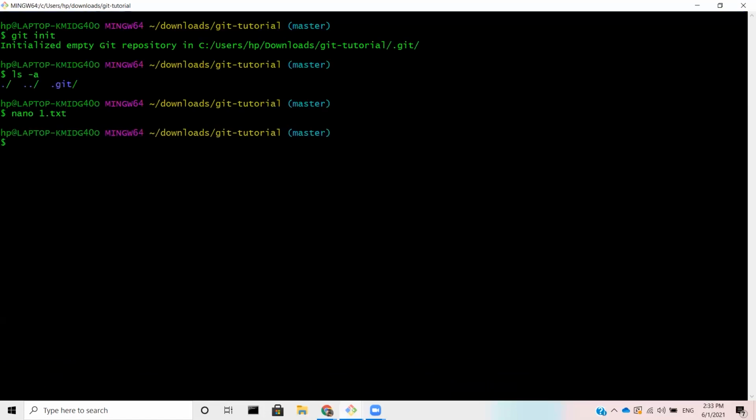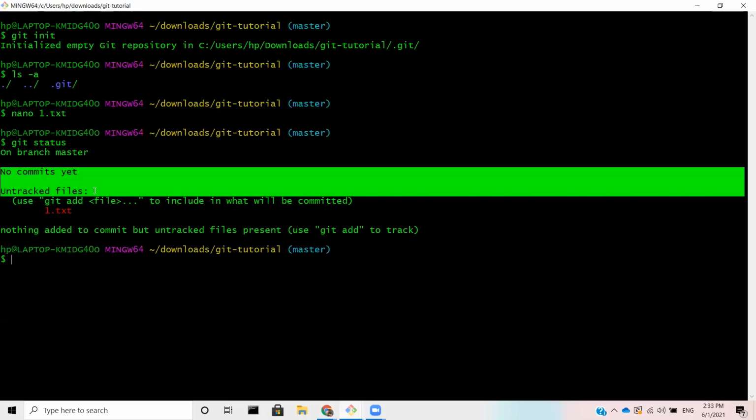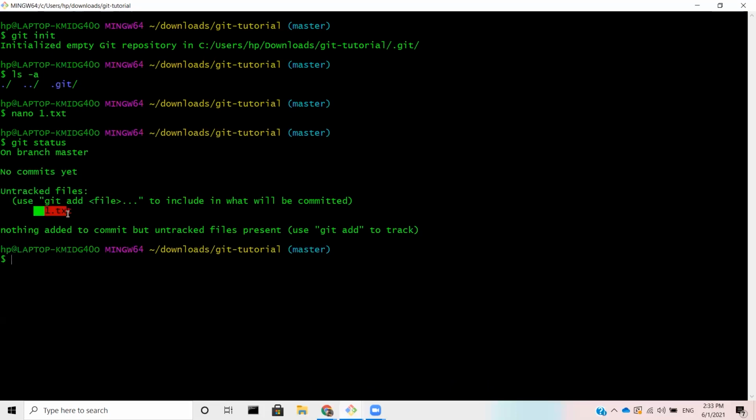Now the file is created, and before working on Git commands, we will check the Git status. Once we run git status, we can see a file under the untracked section, which means the file is created but the changes are not tracked by Git. So in order to track the changes, we need to add the file to the staging area.